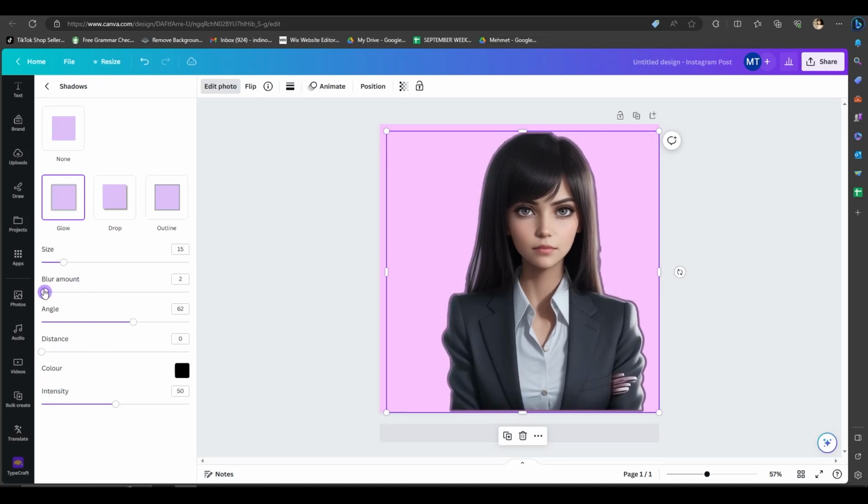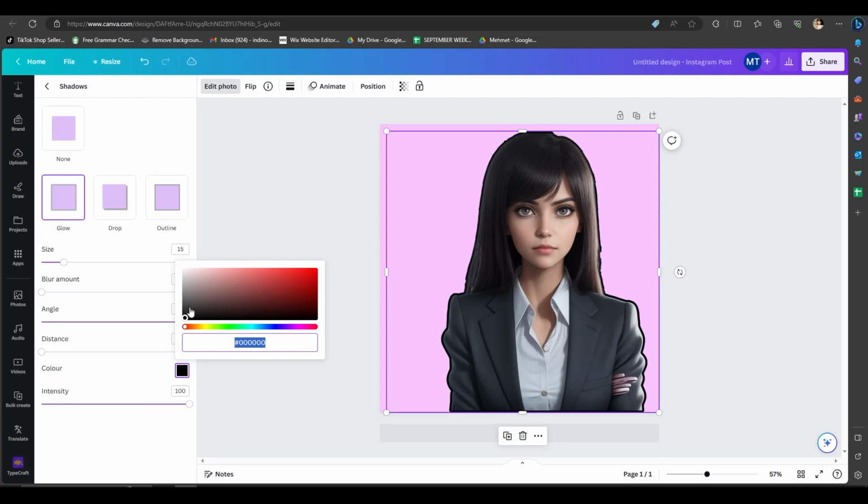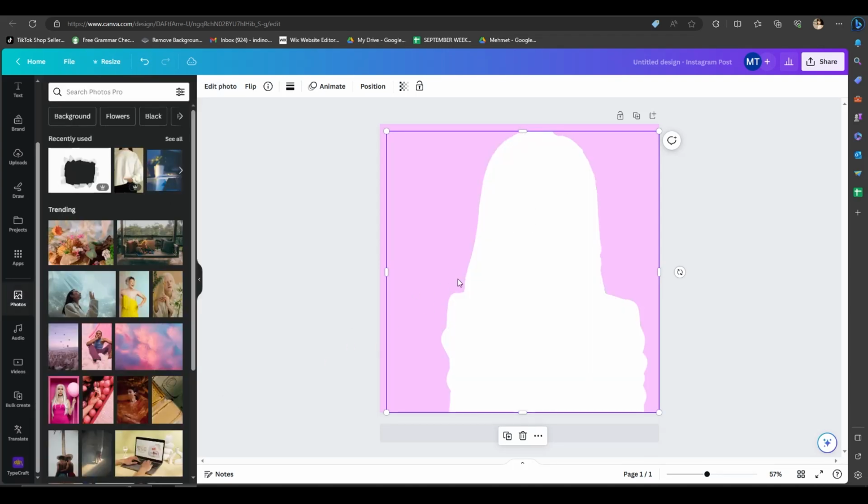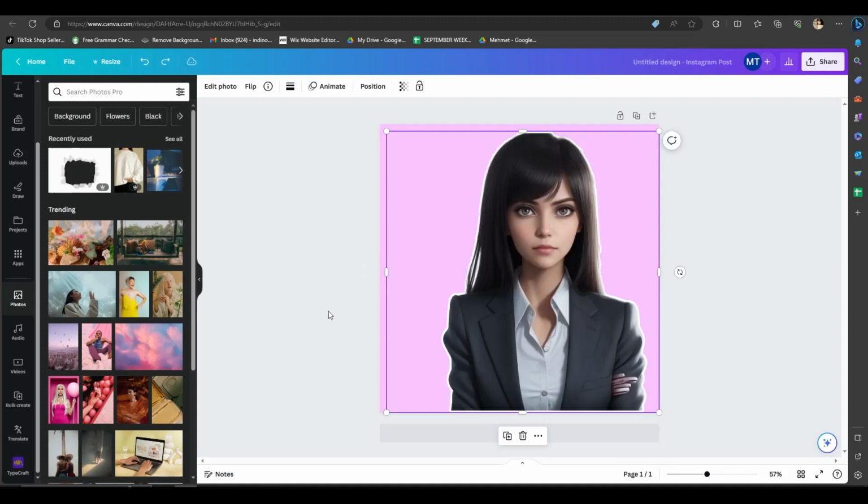For this one, we're just going to put the blur to 0, put the angle to 100, and also the intensity to 100. So there you go. You can see the outline, and you just need to change the color to white. And oops, I'm sorry. Let me go back. Okay, so there you go.